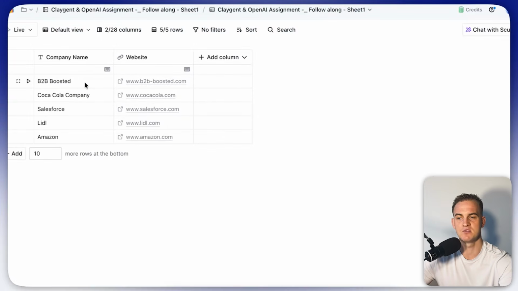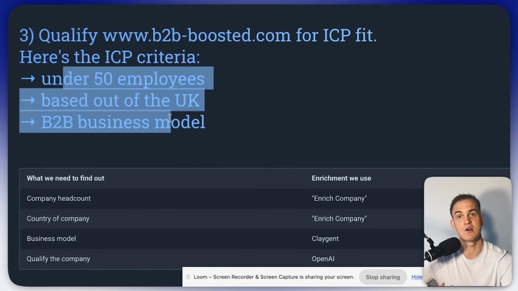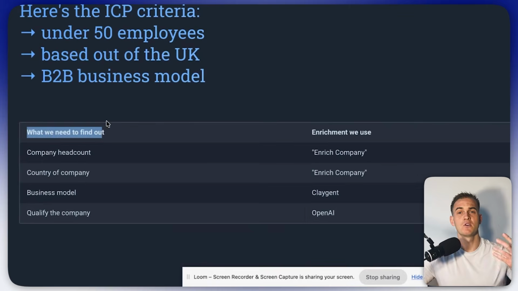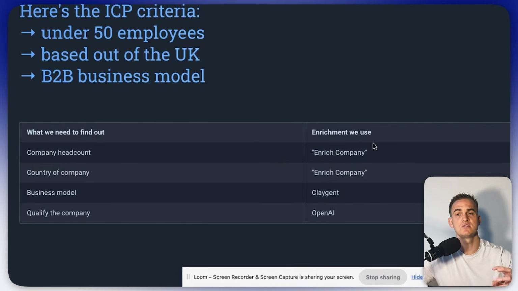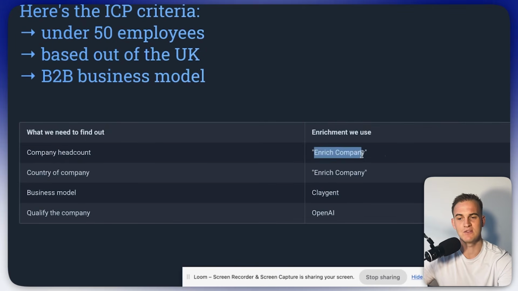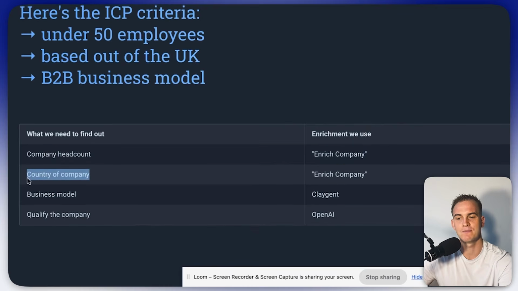So we've got B2B boosted over here. We have the company website and the company name, and we want to qualify them on the basis of these 3 ICP screening criteria. So how do we go about that? First of all, we need to write down every single one of those qualifying criteria. And then secondly, we need to understand what enrichment we need to use in order to find that information about the company. Luckily for us here, we killed 2 birds with 1 stone by using the enrich company enrichment in order to find the company headcount and the country of where the company is based out of.